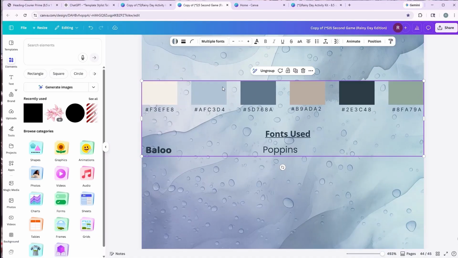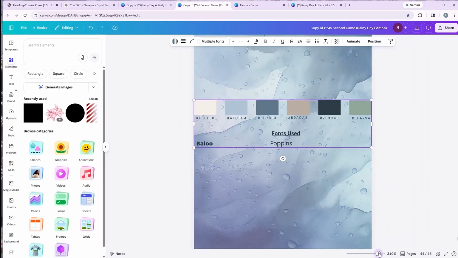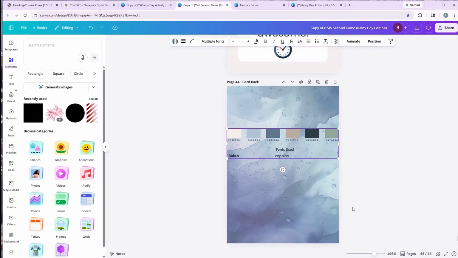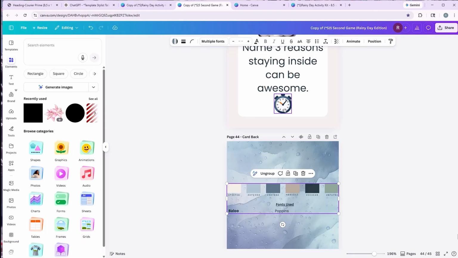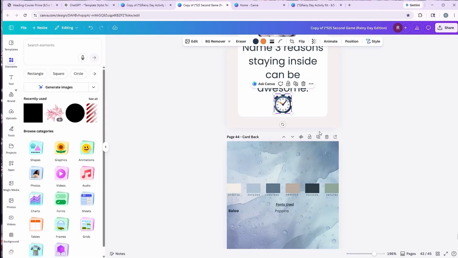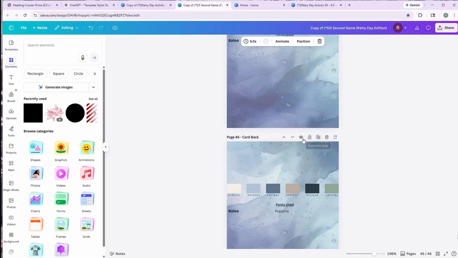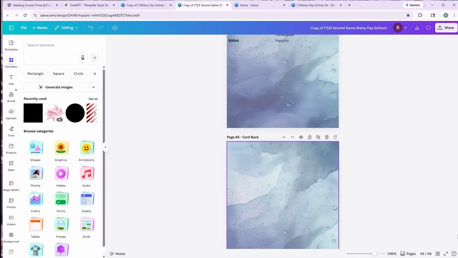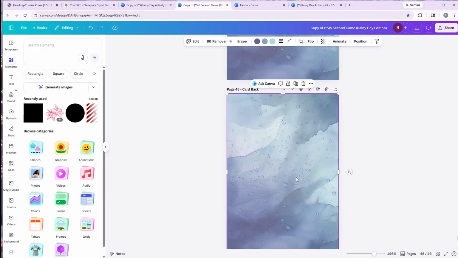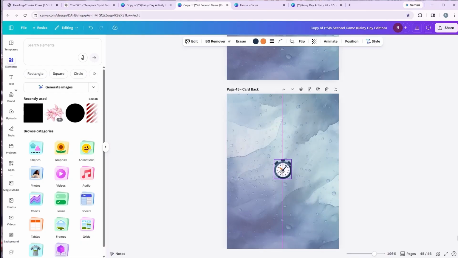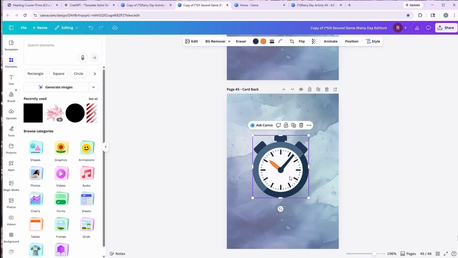We've got our 3 blues here. We've got this kind of gray blue, the medium blue, and then we've got our navy blue. And I think this particular card back looks really good. So I will probably stick with it for mine. Now what I might do, because I'm not super wild about this clock right now, is take it and duplicate this and just drop it onto here. And maybe that might be part of my back of my card.